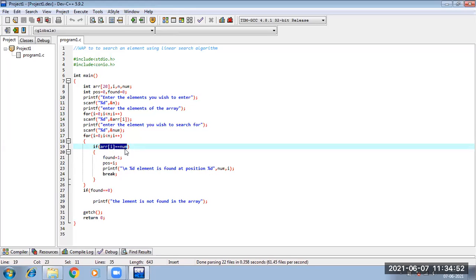If it is not, fine, it will go to i plus plus, then it will check whether the element at index 1 is matching my number to search for. If not, then fine, it will go to i plus plus, that is, whether the element at index 2 is equal to the element I am searching for. So like this, it will traverse the array. If in between I find any element, I will get the location of that index.